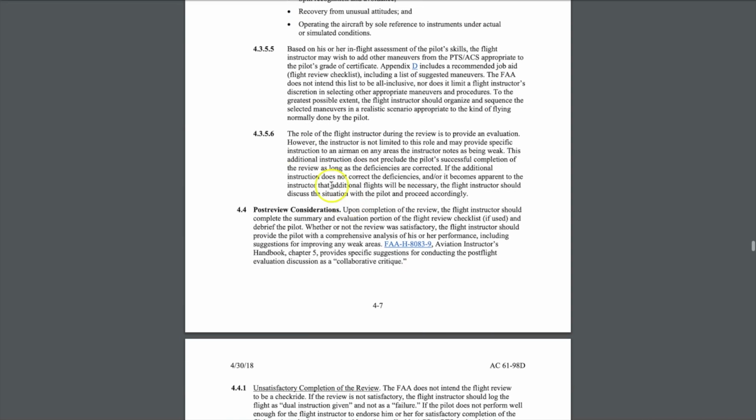And again, remember, like I said earlier, the role of the flight instructor is just to provide an evaluation. You are not an examiner. You are not an aviation safety inspector. So don't think that that's what you are. Be very nice to the customer, because it may have been a while since they've flown, and you don't want to make them feel bad about their lack of performance in the flight, okay?